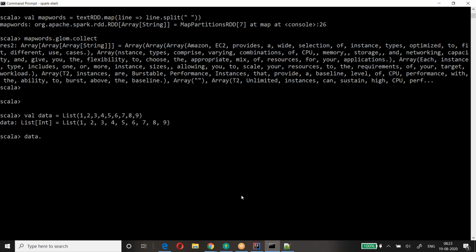Data dot map element, and I want to return list of elements, but it should be a tuple. Okay, so it should be a tuple. Like first element, element into 10. So can anyone tell me what is the output of this?